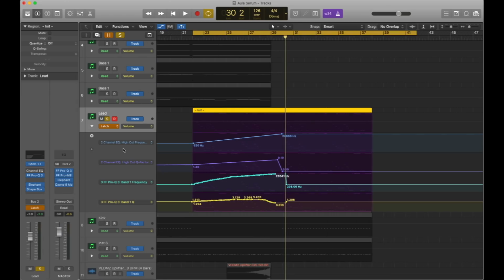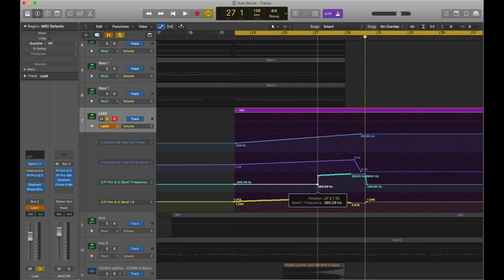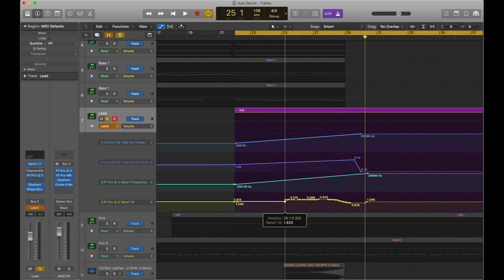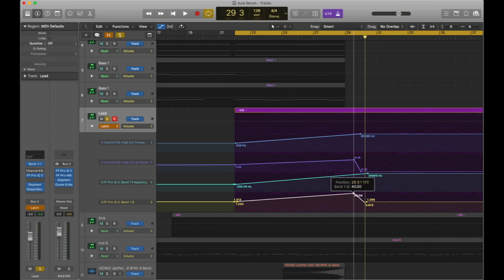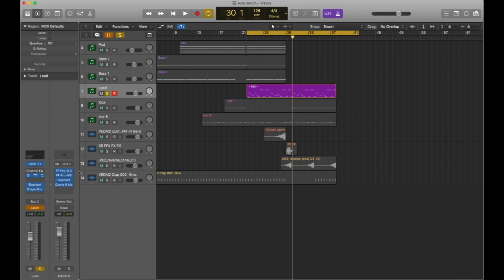You can see for this one, I just drew these 2 points. I can do the same to these as well. So this is the frequency. I can set it like this, and this is the Q factor. I can raise it a bit as well, like that. I can fine tune here like this too. So let's see how it sounds.